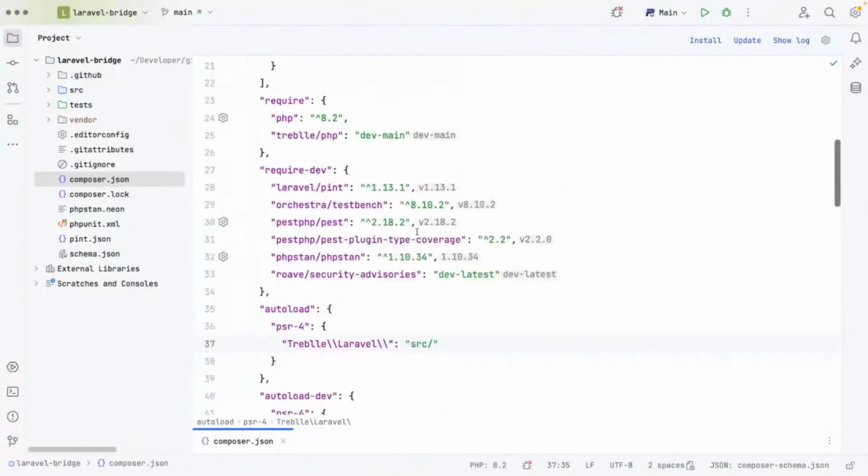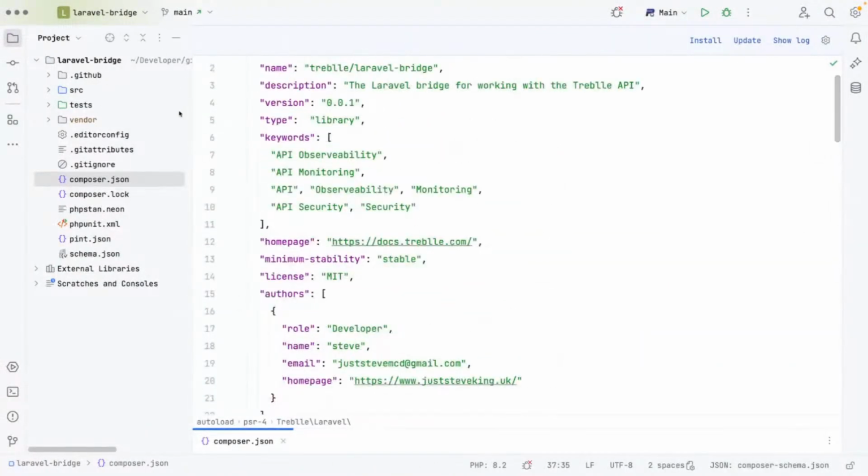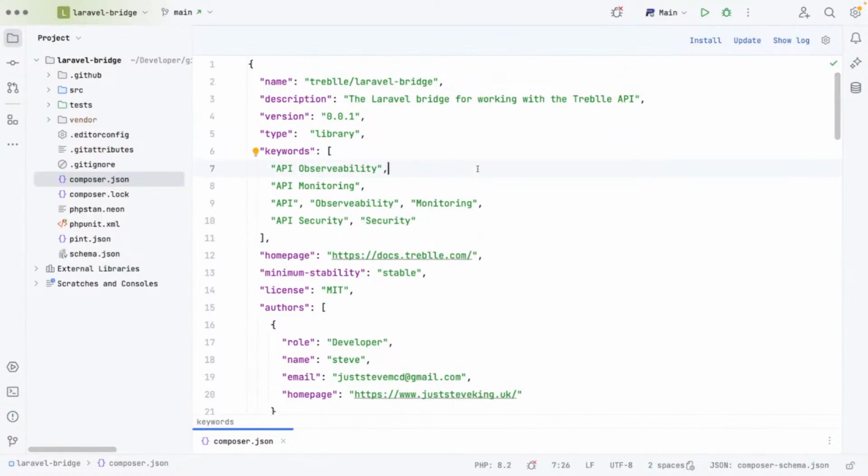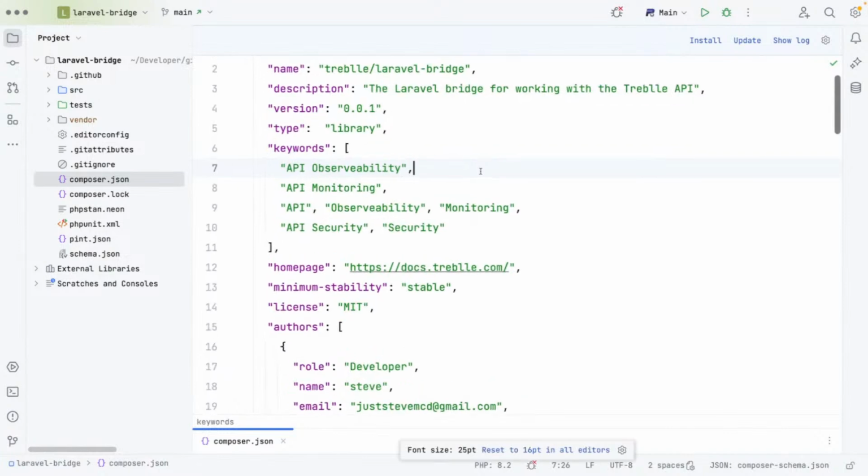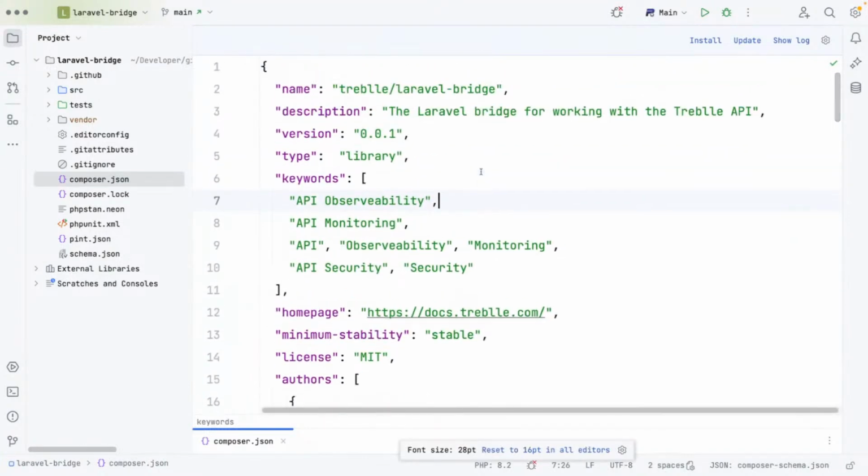Let's go. I've got a package here called Laravel Bridge. I haven't really done much. I've done a tiny bit, but I'm going to walk you through all of it now. Zoom in so it's visible for everyone. Got a couple of questions.